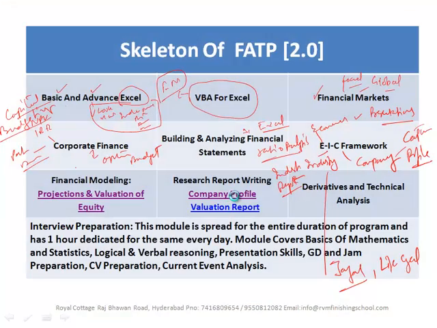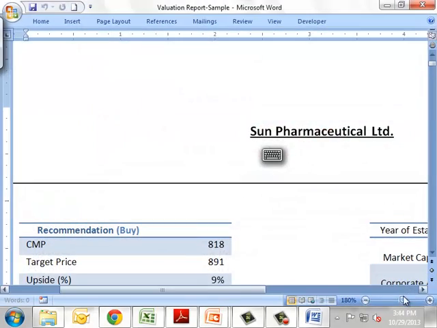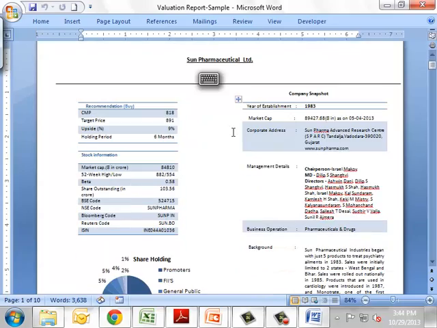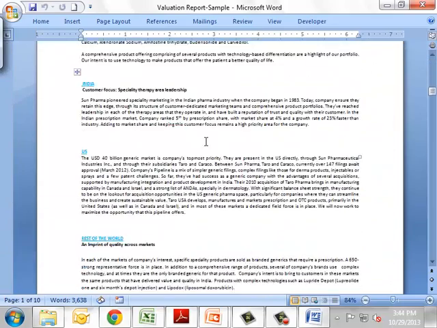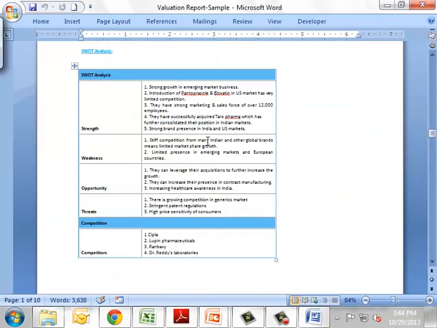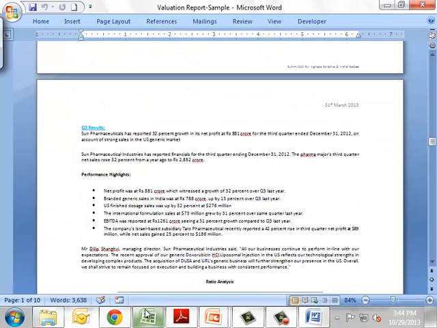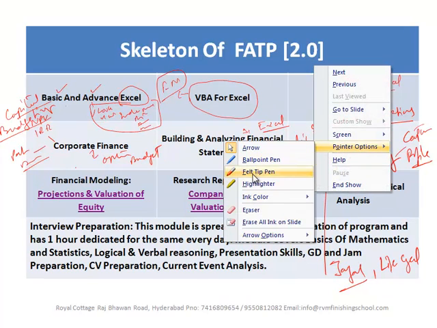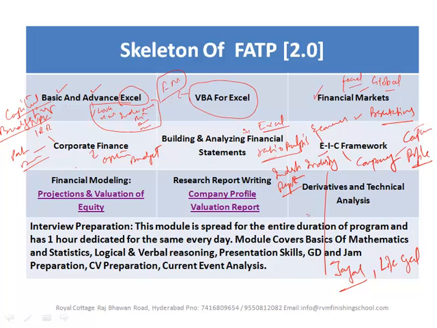Then valuation report. This is the valuation report for Sun Pharma, written by students as on 31st of March. This is the target that everything has been achieved. So if you look at it, this is how we will be writing the entire report. And this you would be writing, we will be just providing you guidelines on how to do it. So once this is done, we will end the course with the introduction to derivatives and technical analysis.